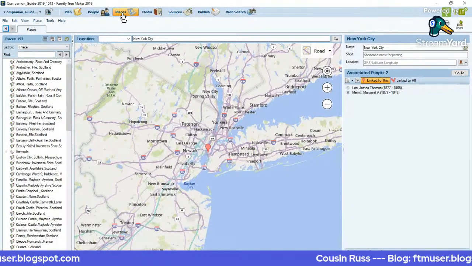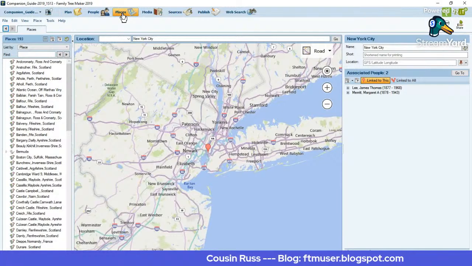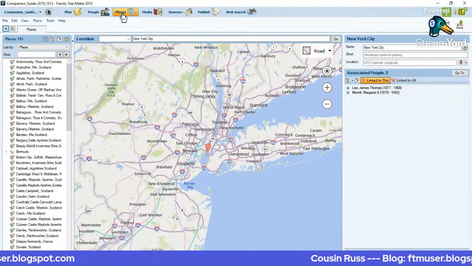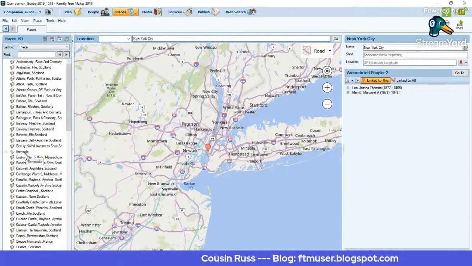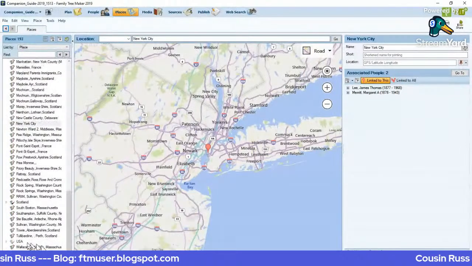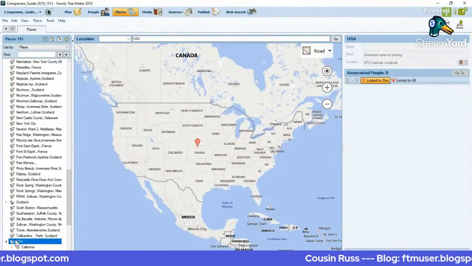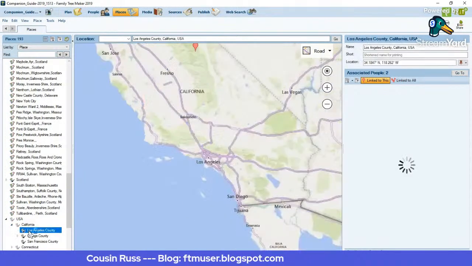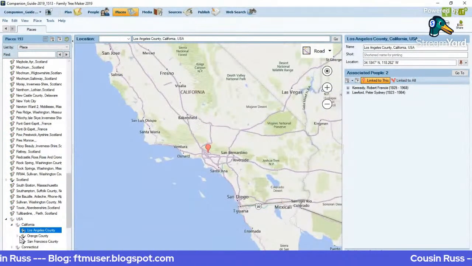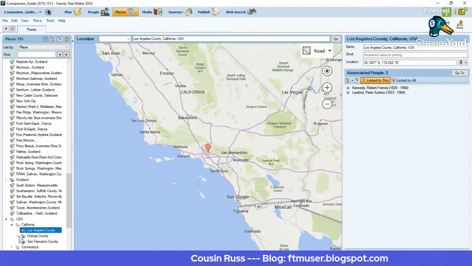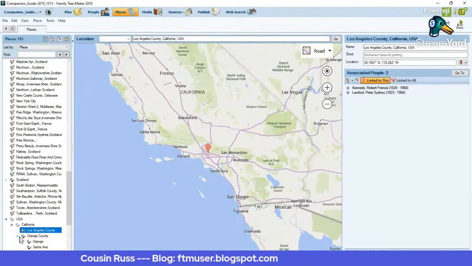One of my rules is that I will use the place name authority, which allows a map to reflect where the place is. I'm going to scroll down here to USA, and of course there's USA, there's California, Los Angeles County, and what you're seeing on the right hand side is who has a place name as a fact for that place.